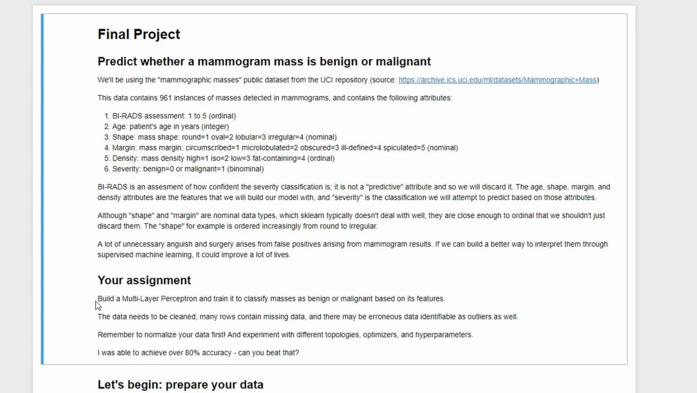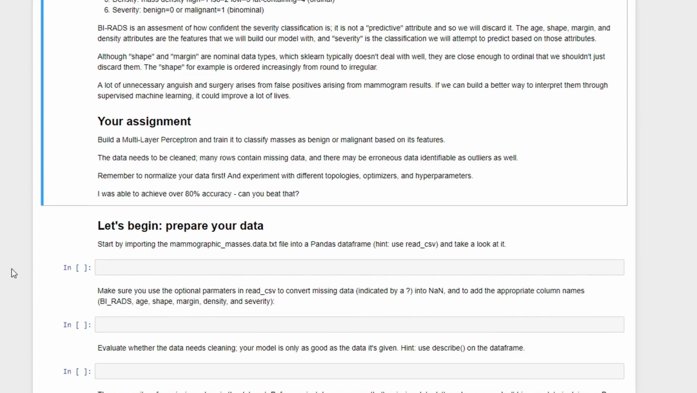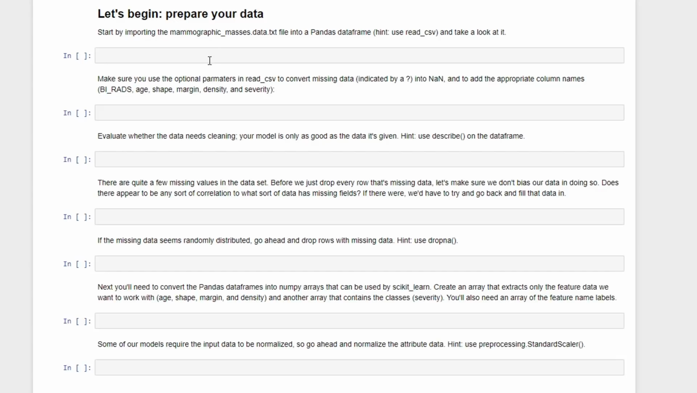Think about that. All right, so your job is to build a multi-layer perceptron to classify these things. I was able to get over 80% accuracy with mine. Let's see how you can do. Now, a lot of the work is just going to be in cleaning the data, and I'll step you through the things you need to do here. So start by importing the data file using the read CSV function. You can then take a look at that, convert the missing data into not a numbers, and make sure you import all the column names.